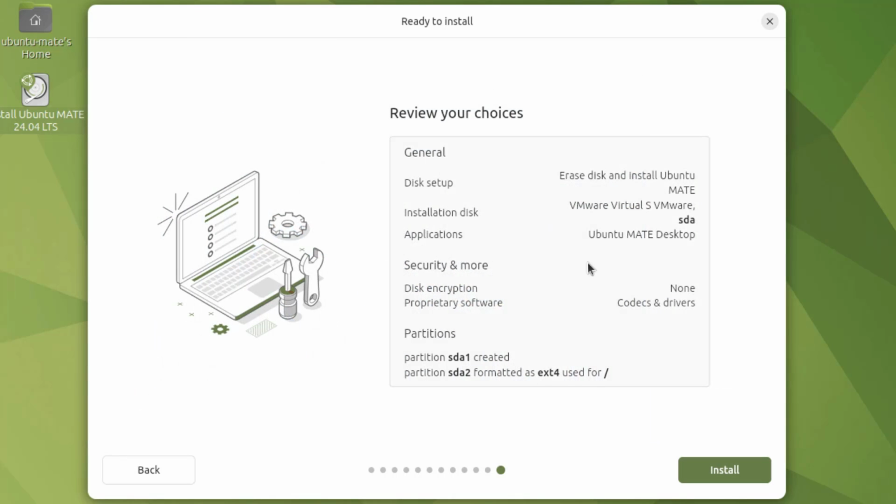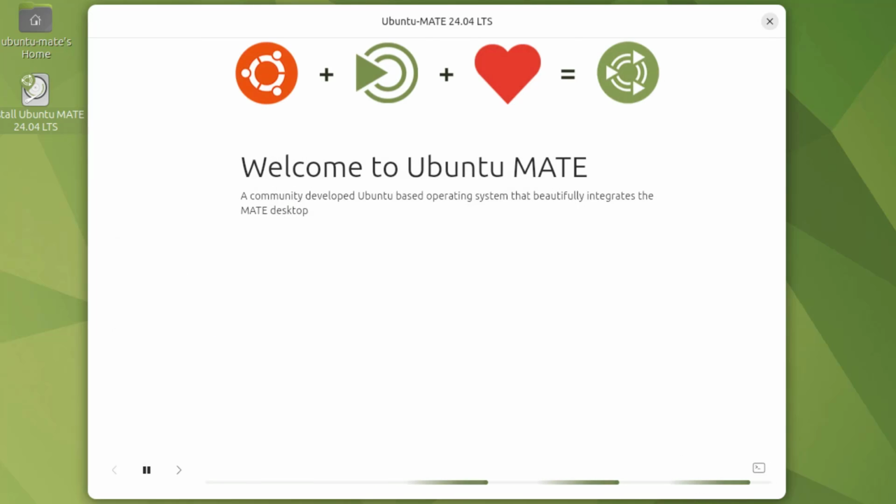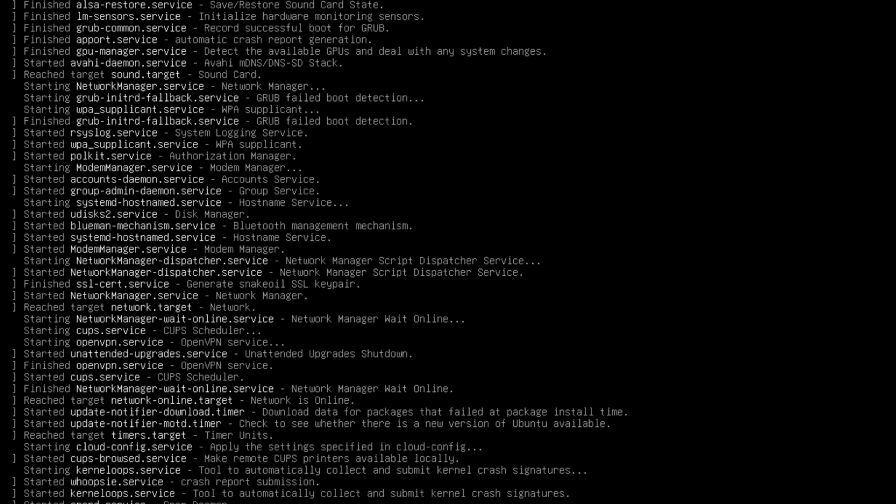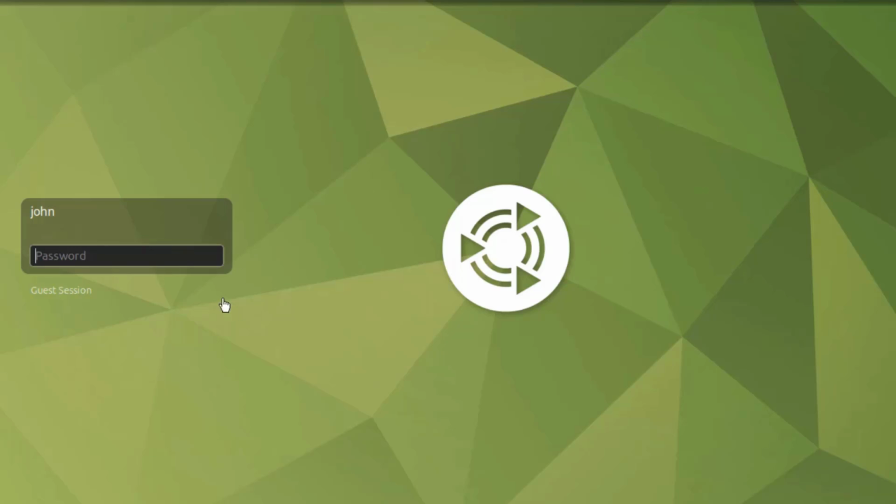So this is a summary and it's ready to install. So I'll click on install. Okay, so installation is complete. I'm going to click on restart now. So I'm going to log in. So this is the login screen. I can also log in as a guest user just by clicking on guest session.